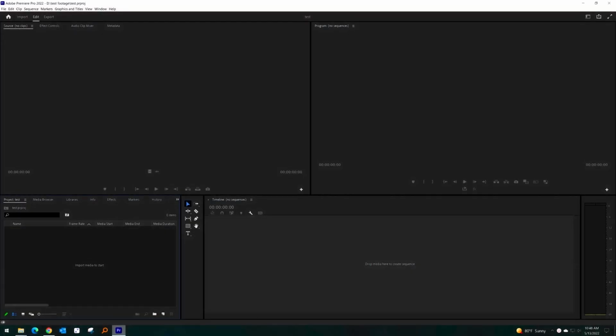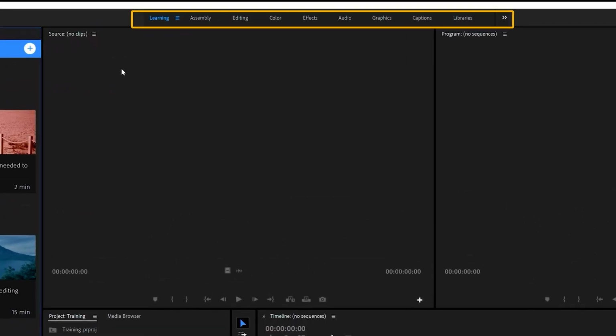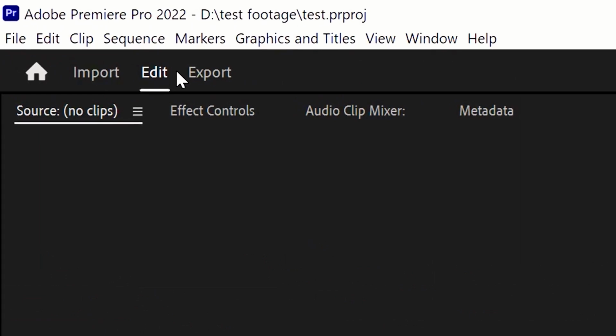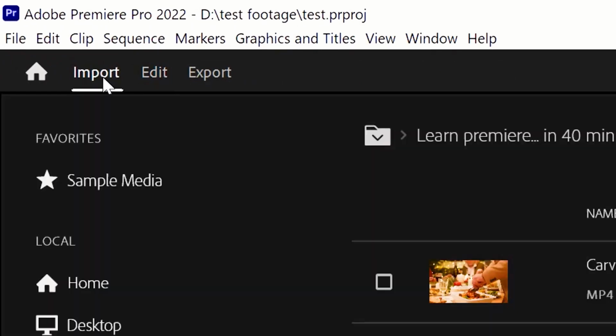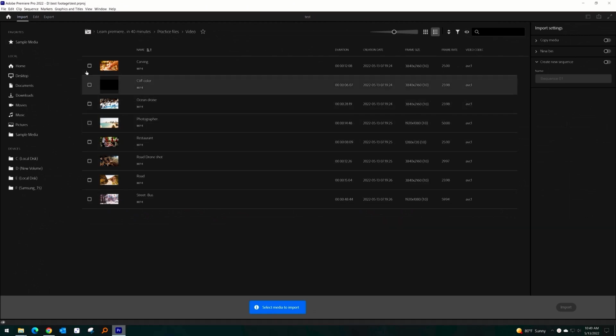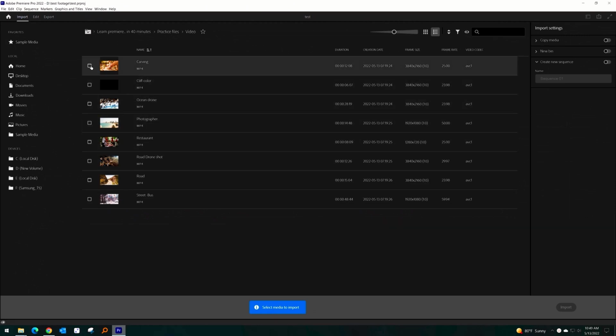In the newer version of Adobe Premiere, when you're in Workspaces, you'll end up here. On the older version, you had all the windows across the top. They've now gone. So we have import, edit, and export. If we hit import, we go back to where we were, and we can choose any one of the files that we want to bring into the edit area.